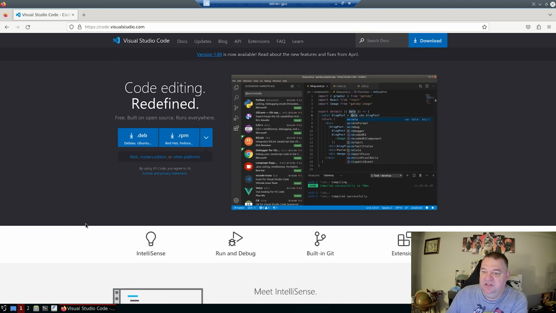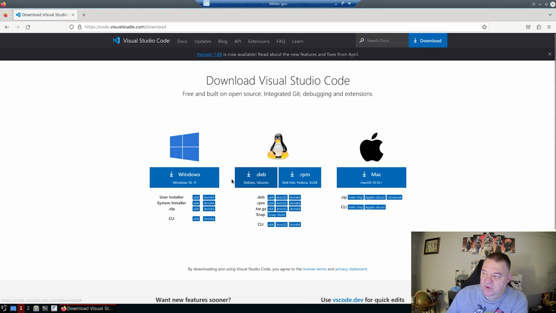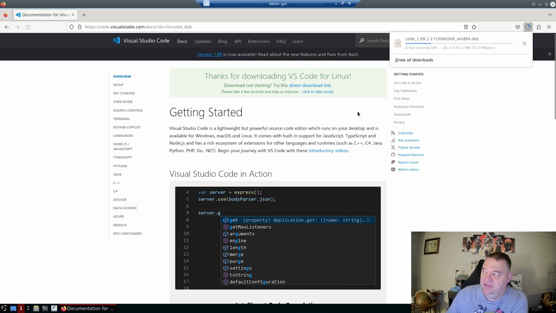Alright, so what we're going to end up doing today is we're going to install Visual Studio on Debian. To do that, we're going to go to code.visualstudio.com and download the deb package. We can click here, down here for deb. If you click this download button over here, we have it over here too. So we're just going to go ahead and click that, and then we'll download the file.